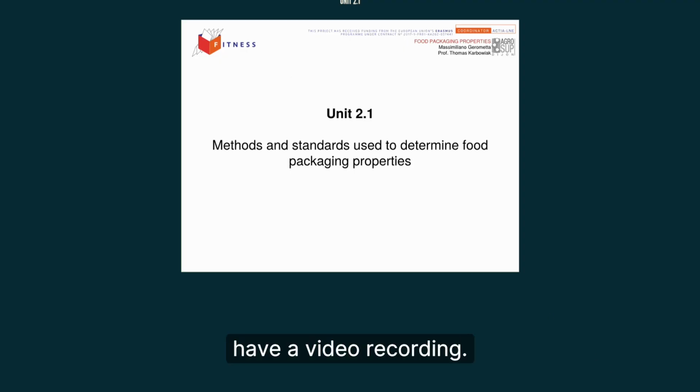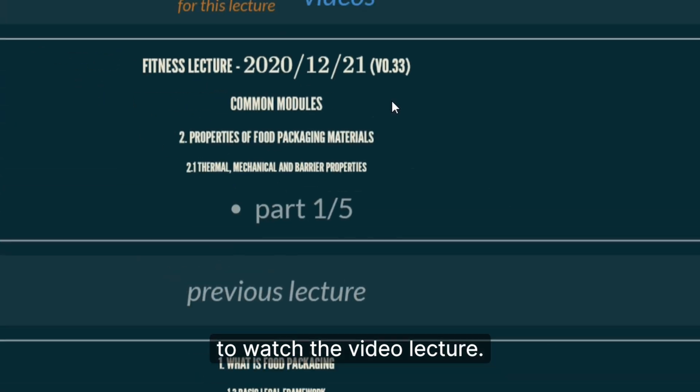Certain lectures also have a video recording. This can be accessed by navigating to the first slides and pressing down. Click on the videos link to watch the video lecture.